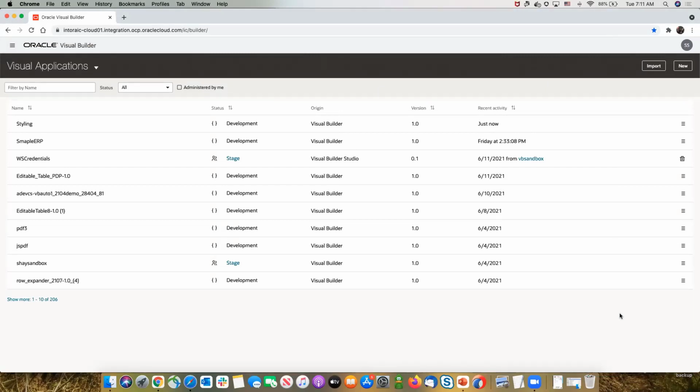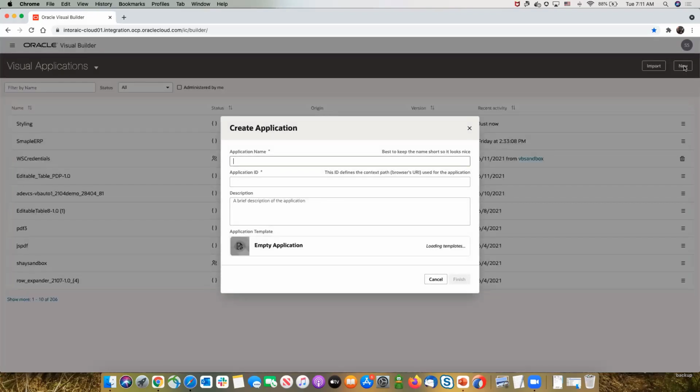When you go into Visual Builder the first time, you're going to get a nice screen with two options there to import or create a new application. I'm going to create a new application, and we're going to create the Crash Course application.